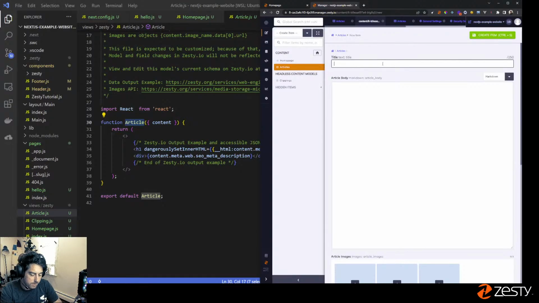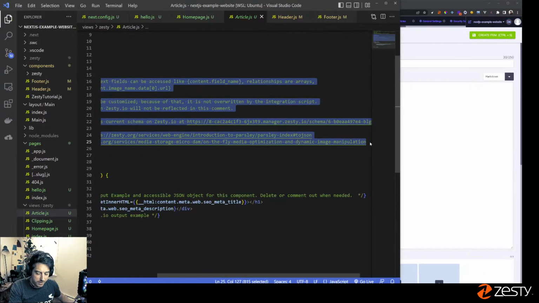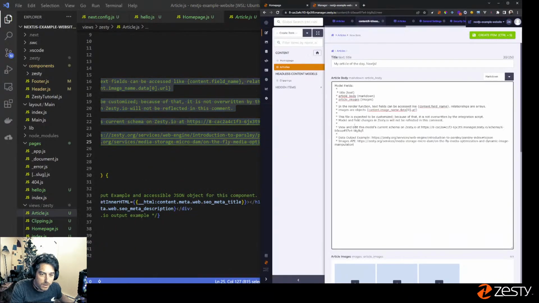This is my article of the day, Next.js. Let's just copy this comment. There we go. This is in Markdown, so it should create a weird list, I imagine, with all the dots. We'll just see what happens. I just copied that in.